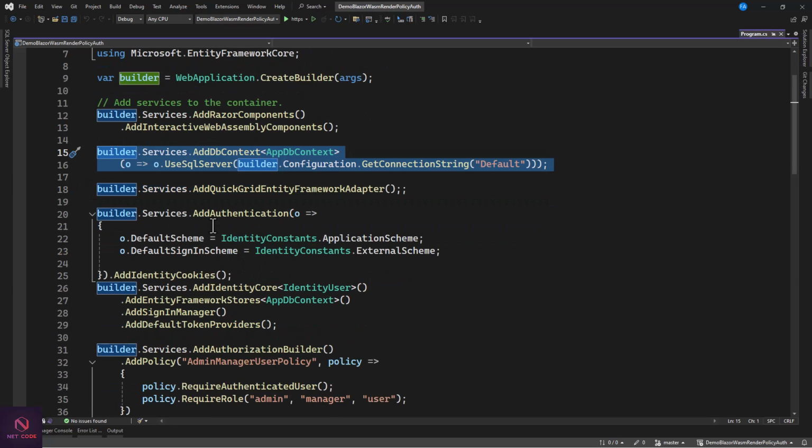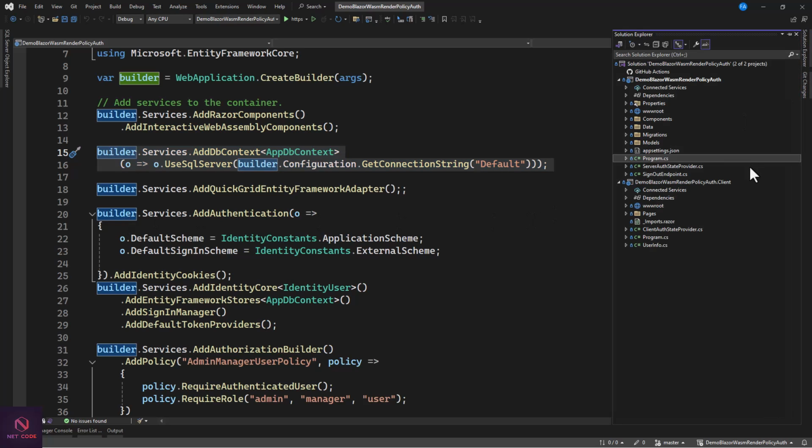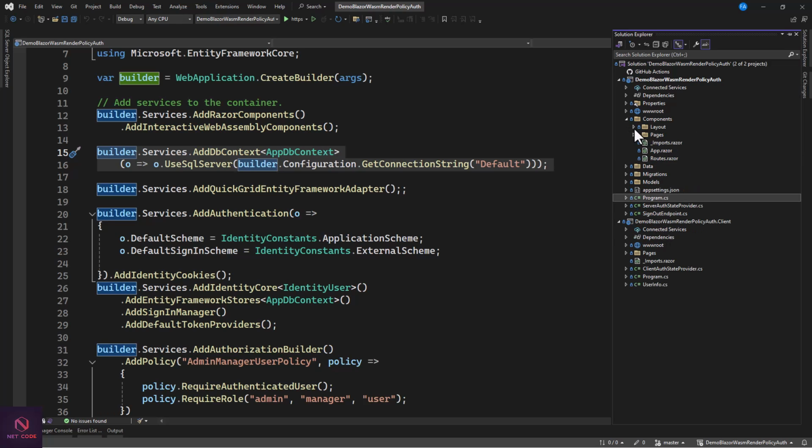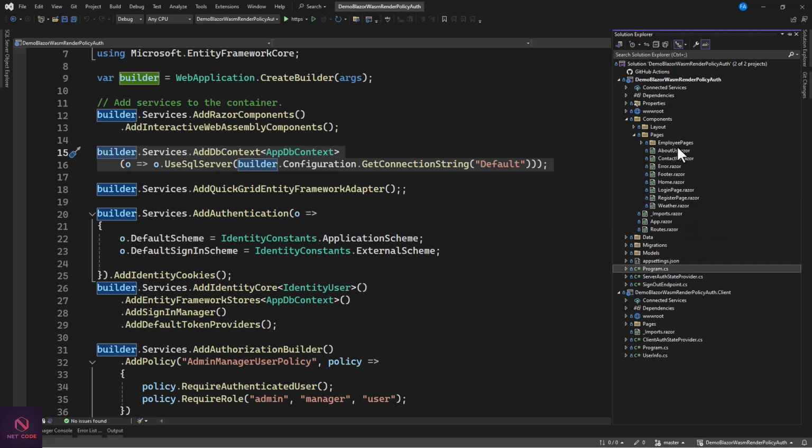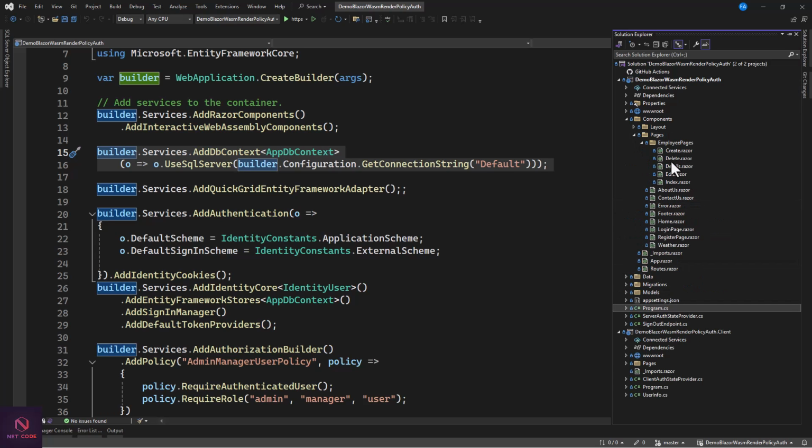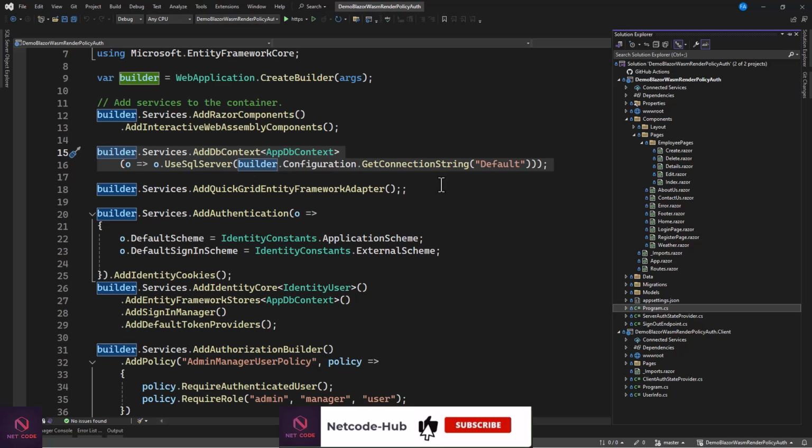We added a scaffolded item to create a CRUD component, which is the add employee. So we just created our class and we added the scaffolded component, and we had all our components created in here. So from the pages, we have employee pages, and we have all these CRUD components created. So admin can have access to any of these components. Manager can also have access to create, delete, edit, and index. That is a view list.